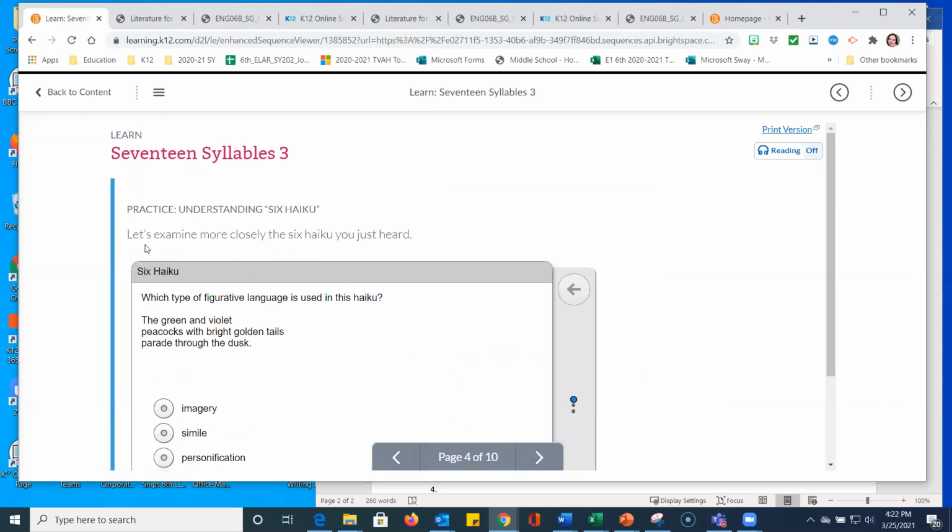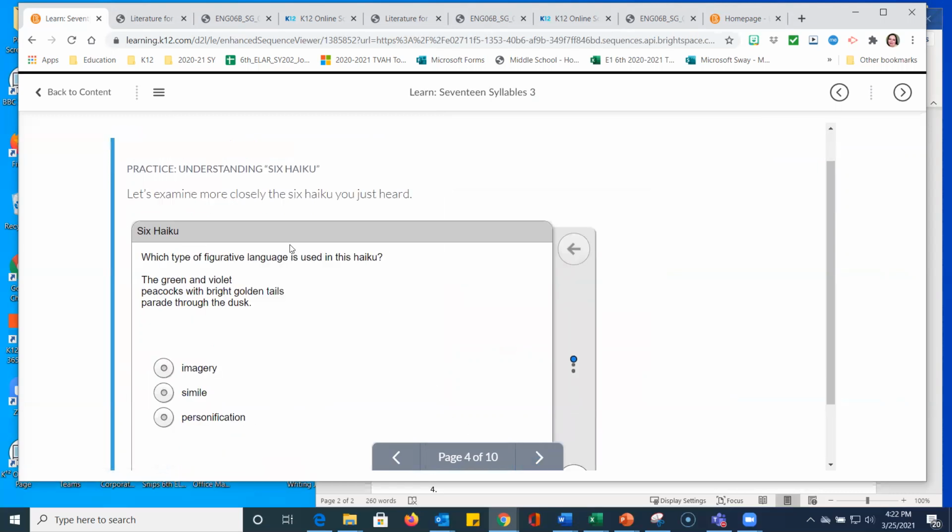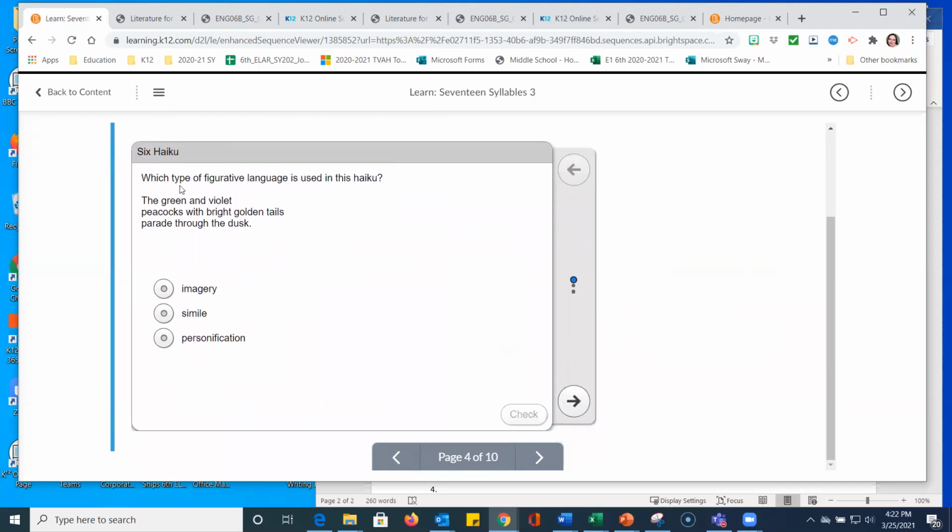Practice understanding 6 haiku. Let's examine more closely the 6 haiku you just heard. Which type of figurative language is used in this haiku? The green and violet peacocks with bright golden tails parade through the dusk. A, imagery, B, simile, C, personification.